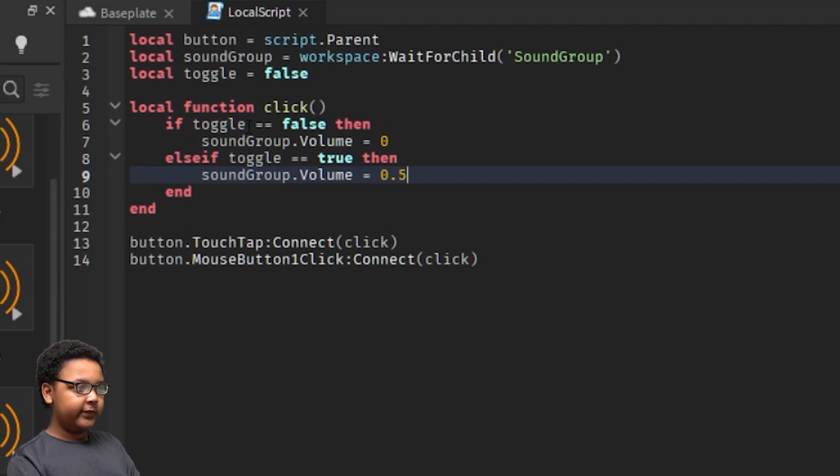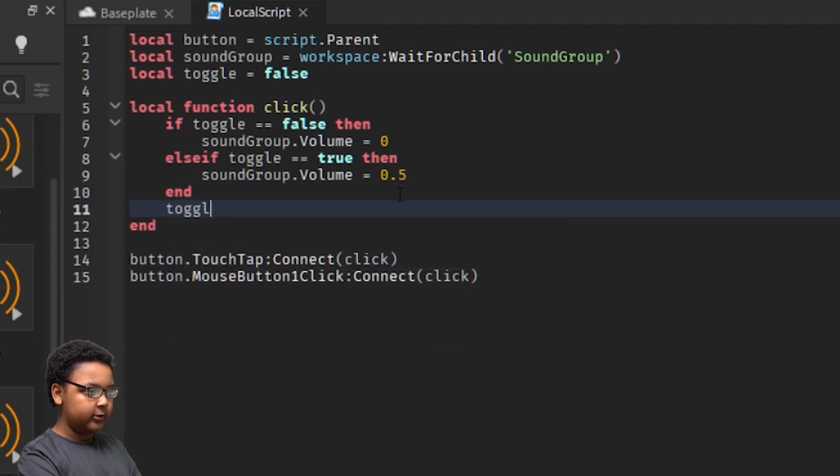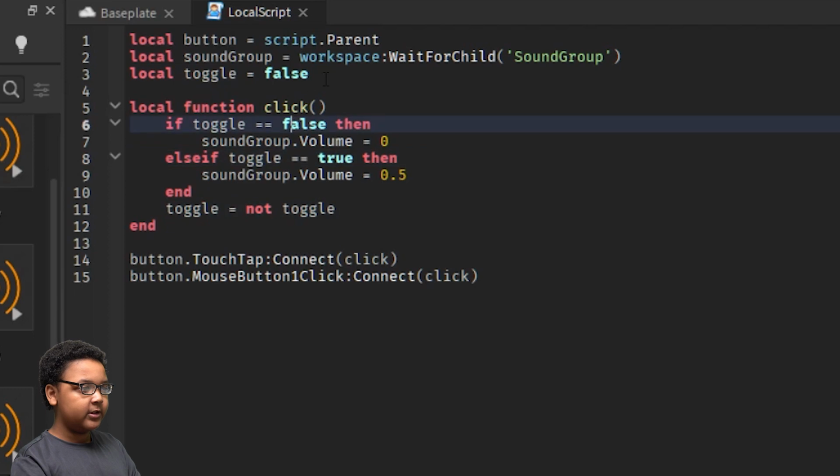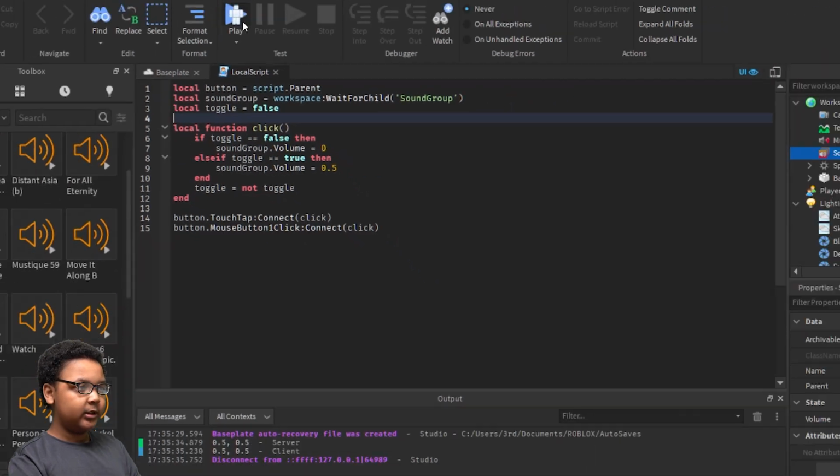I'm going to set that to 0.5. And we're going to want to do this. So toggle equals not toggle. So it swaps from true to false. And boom, that's how you make the button.